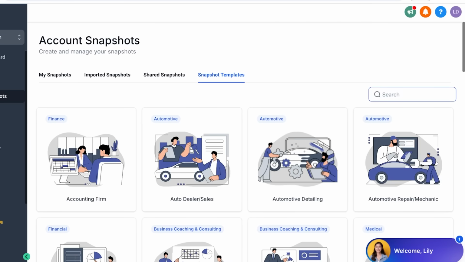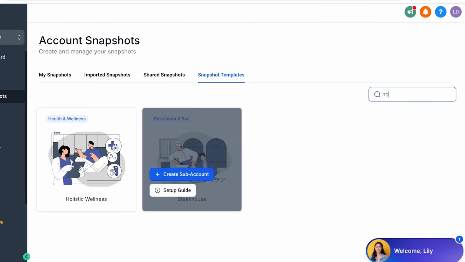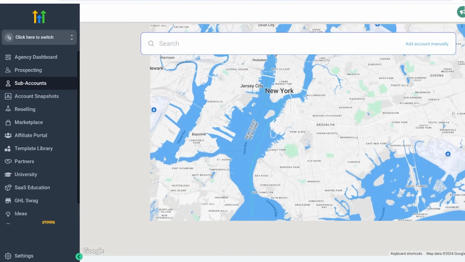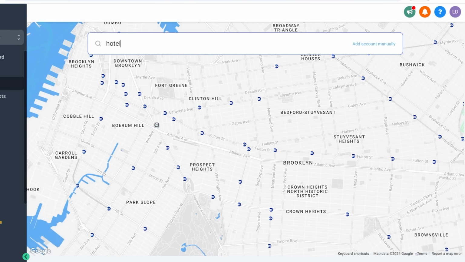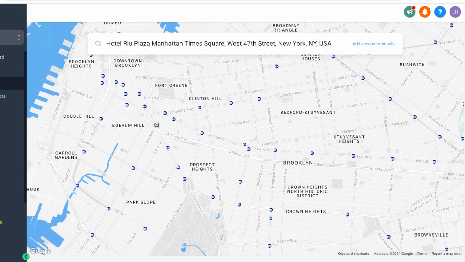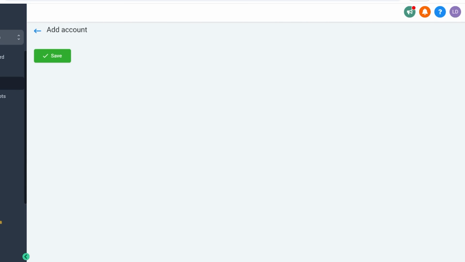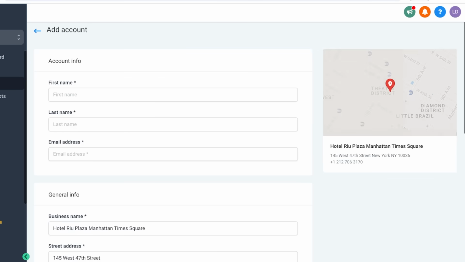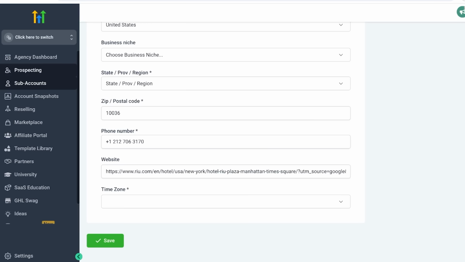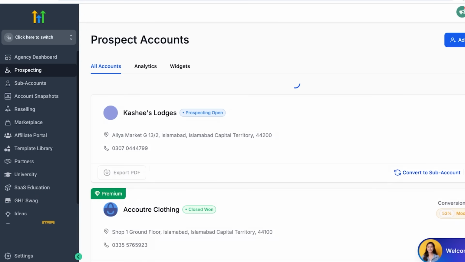Once you do that, you can search for any type of business. So let's say we are going restaurants and bars, and I can click on Create Sub Account. Once you do that, you can select any type of restaurant or hotel, and you will see all the different hotels and restaurants. You can add the hotel or restaurant. And once you do that, you can select it or even add it manually if you want to manually type out all the information. And once you do that, you will have a basic brief of how accounts are meant to look like.